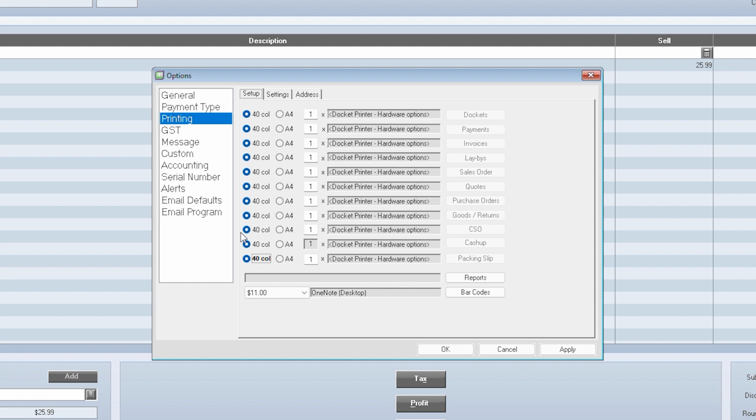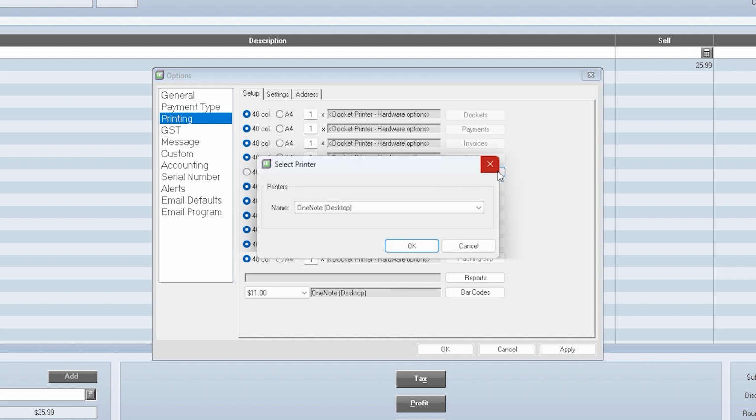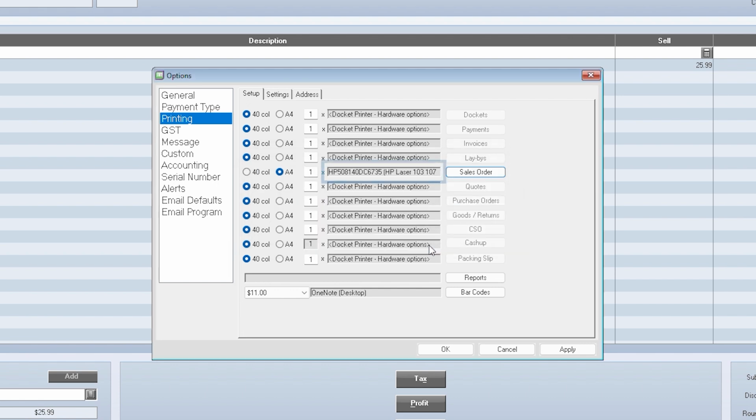In the Printing Options window, you can select an A4 printer for a particular docket type, report or barcode. Once the A4 option is selected, the button for the docket type is enabled. For example, if you choose A4 for sales order, the sales order button is enabled. When you click this button, the Windows Printer Setup window appears, where you can select your A4 printer. The selected printer name appears. You can use a conventional A4 printer to print your reports and barcodes.